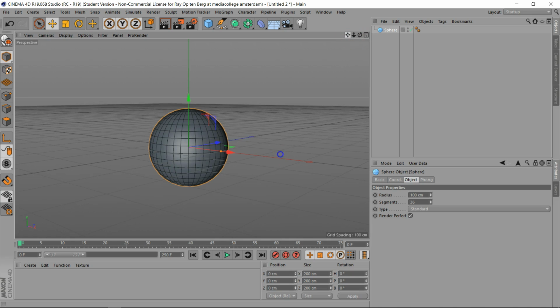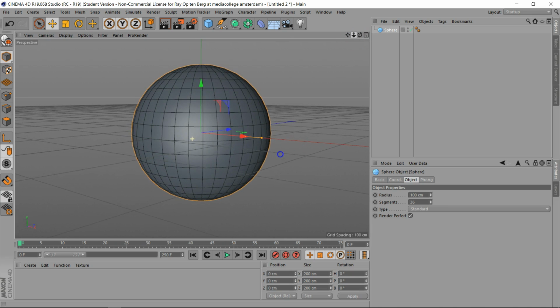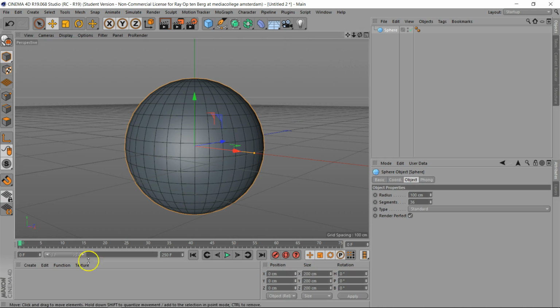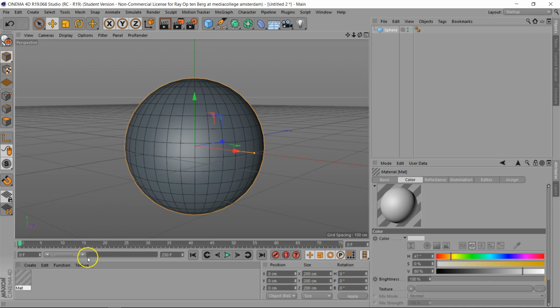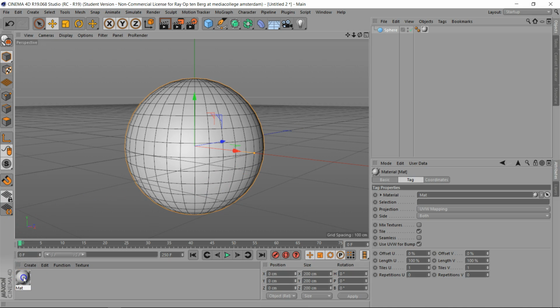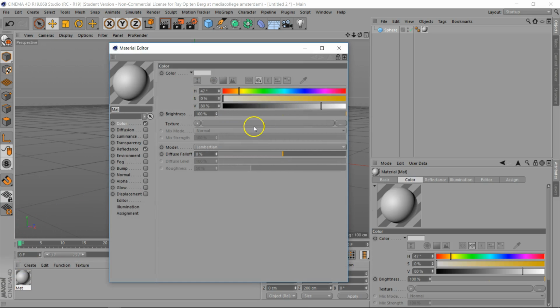Now, the first thing you need to know is that we're going to make multiple materials and actually put one on top of the other using alpha channels. But first of all, we're going to start with the base channel, and I'm just going to flick it on.